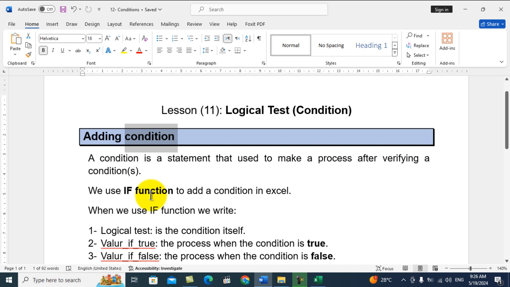For example, imagine that you have a file and you stored all the students' ICT marks. Now you need to verify the marks of the students. You need to categorize who is passing and who fails. In this case, you have to use a condition because you are going to make a check. You are going to verify the ICT mark. According to this, you are going to categorize the student as passed or failed.